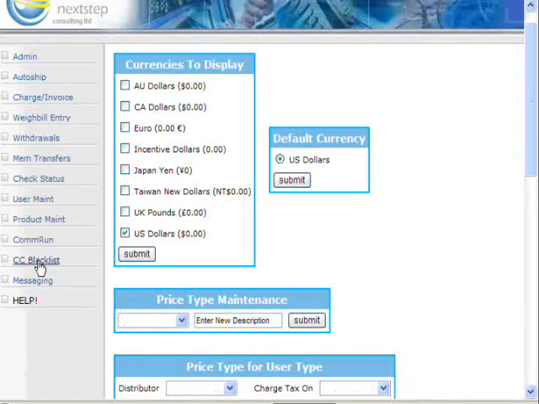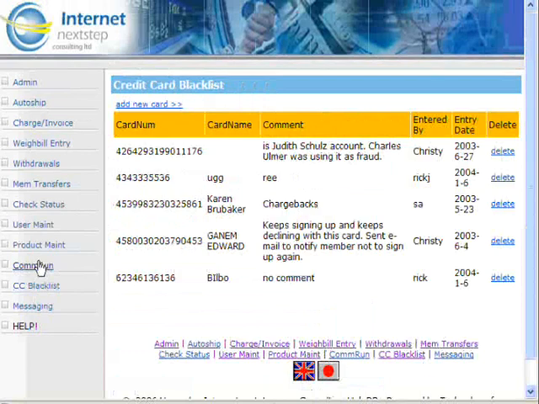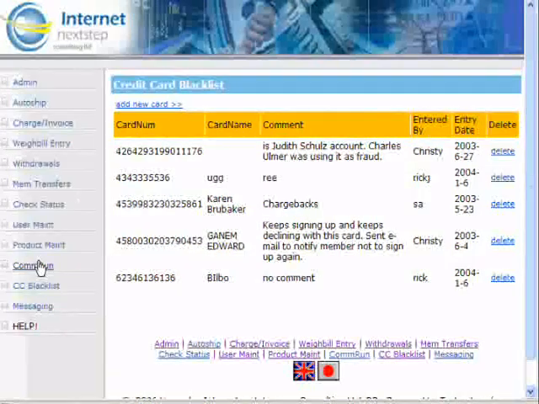We can go look at credit card blacklist. Credit card blacklist is an important thing because more and more gateways are starting to watch how many times fraudulent cards or problem cards are hitting their gateway from you. It's kind of a silent thing that nobody's talking about, but it's starting to happen.